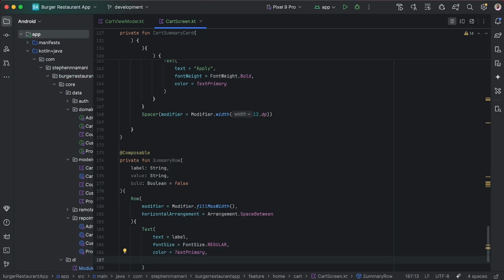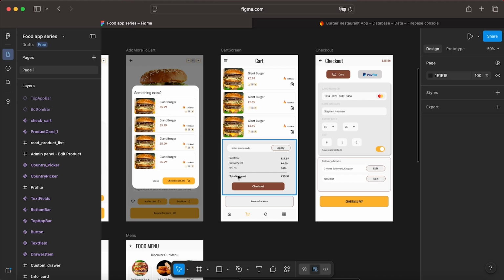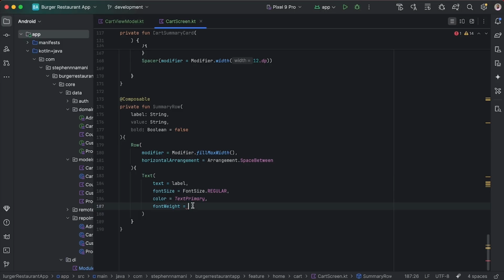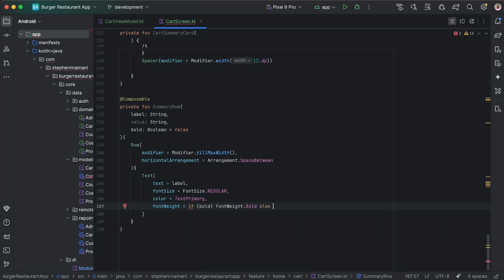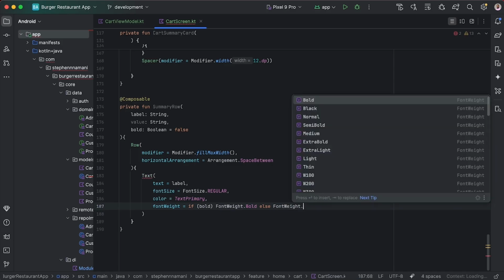Then as well we have a font weight. In this font weight, we are going to decide which of the labels are bold, because if you look at our prototype, here the label is bold while these other ones are not, and here all of these are bold. So in order to reuse that component, we set a condition here and say if bold, that means bold is true, then we should call FontWeight.Bold, else it should be FontWeight.Normal, like this.